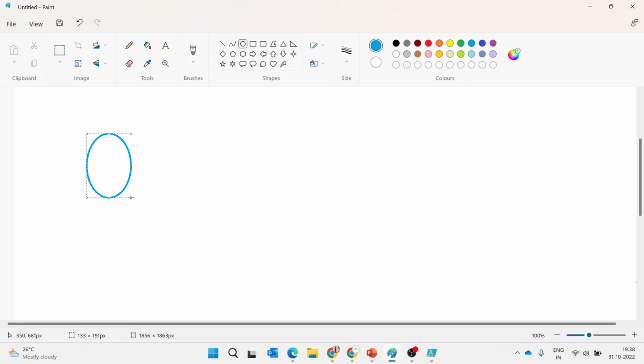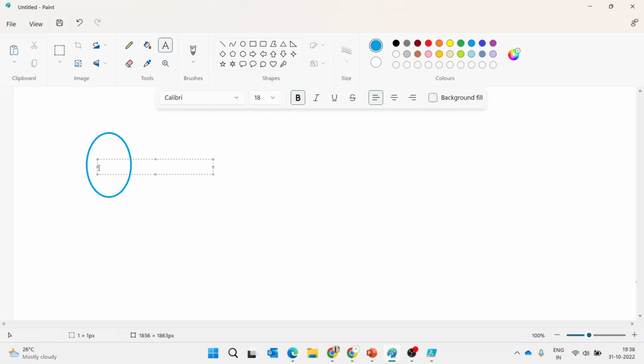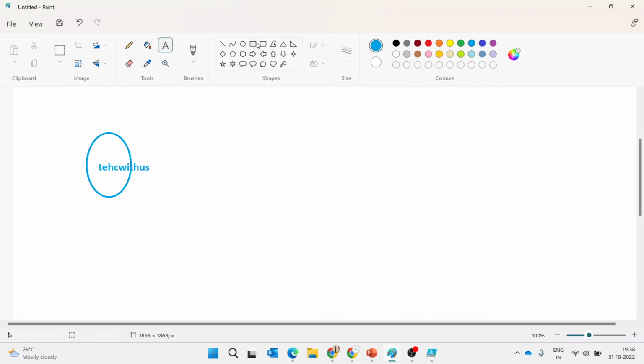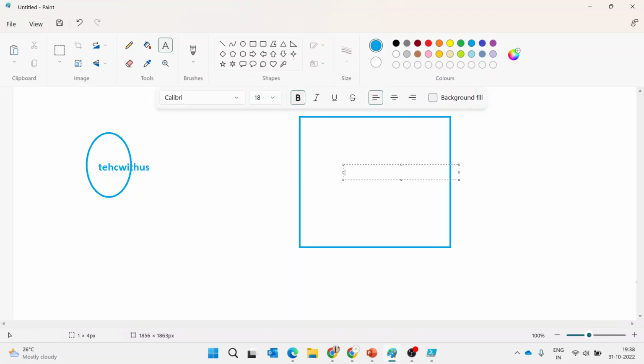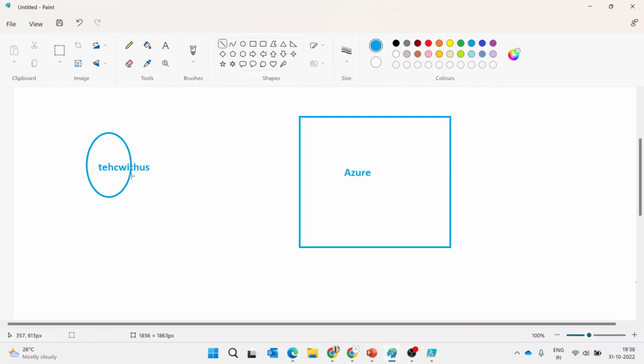Let's say you are starting a company, and I'm starting a company like Tech with us. I want to adopt the cloud. I will go to my cloud provider and say I want to take your services. You will go to the Azure person and say you want to shift your on-premises infrastructure to Azure infrastructure, hosting everything on-premises in the cloud platform. Then he will say he has three options. Which option do you want to go with?